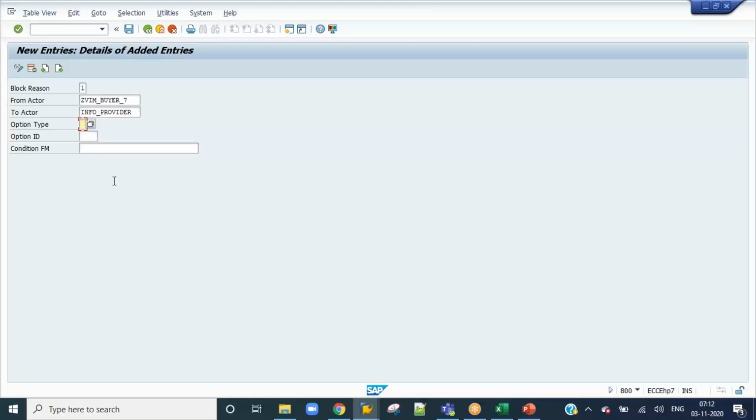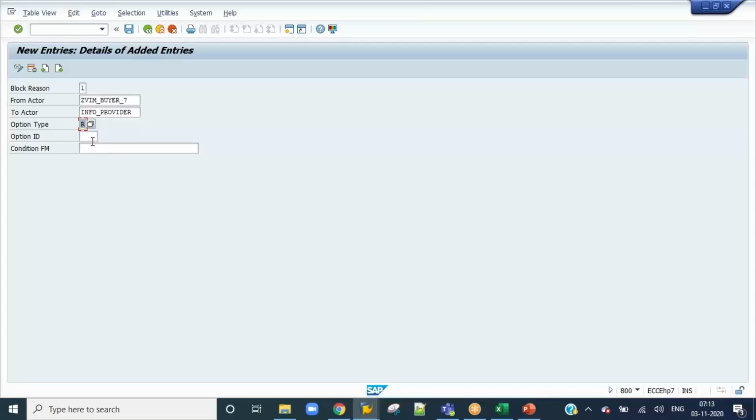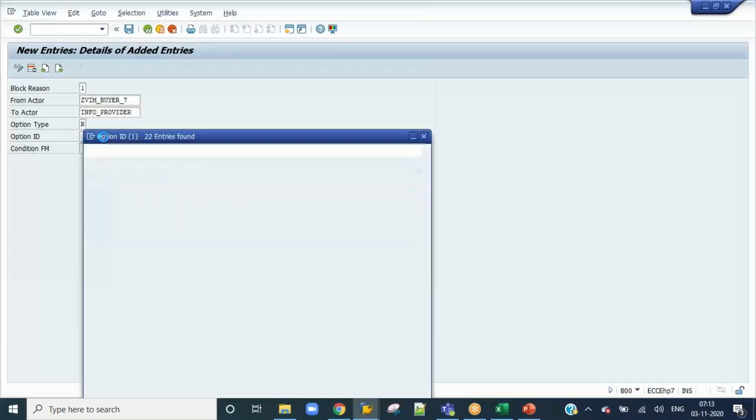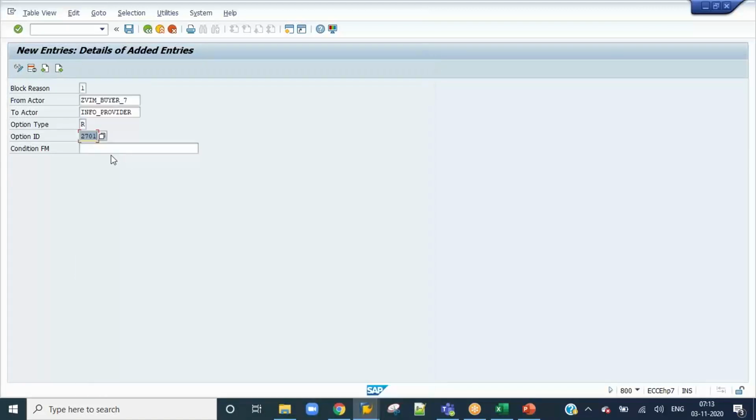Okay, option type, here you are selecting the option type, that it is action button or referral button or authorization button. So here first what we'll take, referral button, because we are referring to info provider. The information you will get which type of, so we have different buttons here. Select that info provider. So what this condition FM will do, I'll explain you.